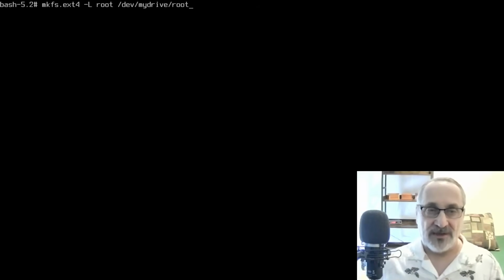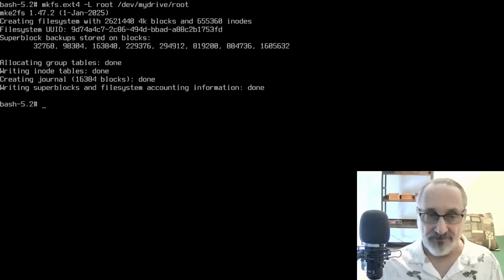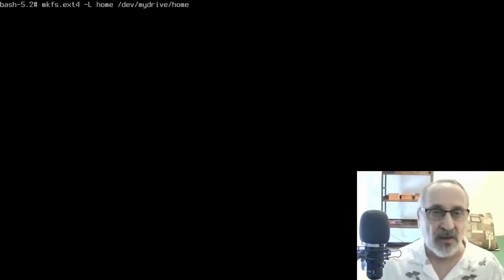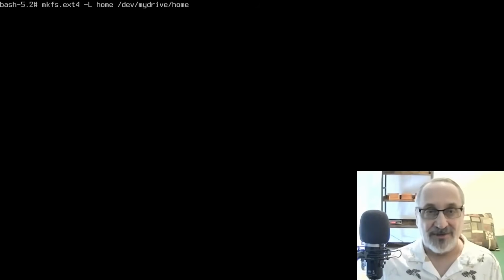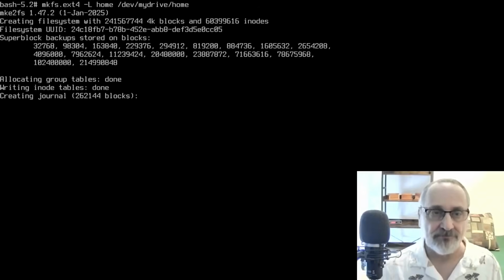So now I'm going to hit enter and clear the screen. So notice that the -L is capitalized. And notice the second last word is the name of my encryption, my drive. We're making a file system for root. Clear the screen. So notice that the -L is capitalized, and again, the second last word is the name of my encryption, my drive. I'm making a file system for my home partition.